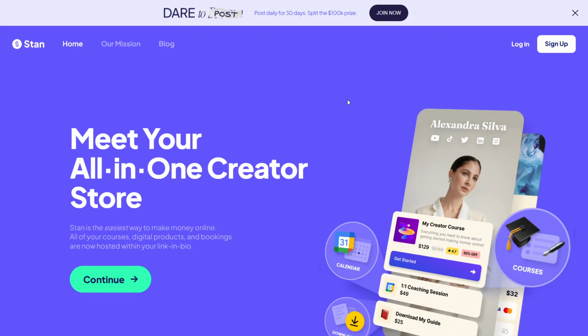First, open your browser and go to the official Stan Store website. Make sure you're on the real site, not a sponsored ad or a lookalike page. Once the homepage loads, look toward the top right corner of the screen. There, you should see a sign up button. Go ahead and click that to start creating your account.